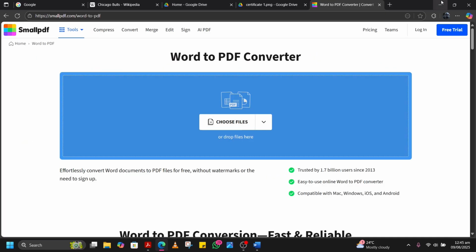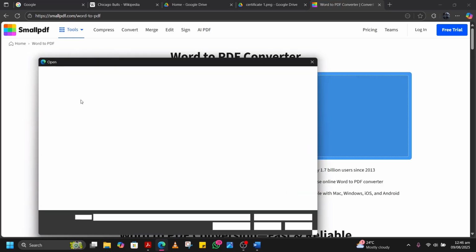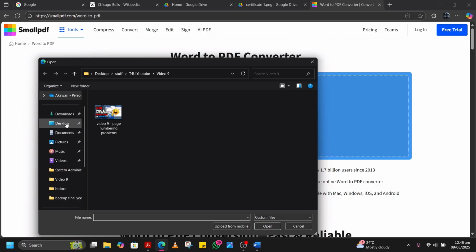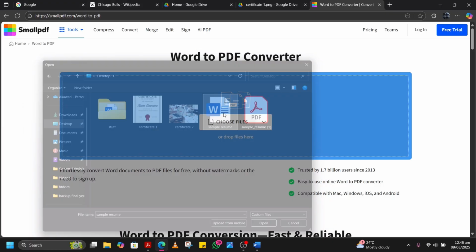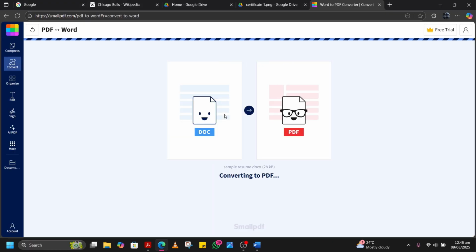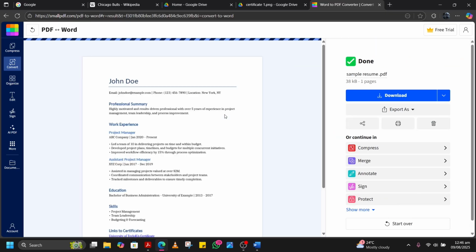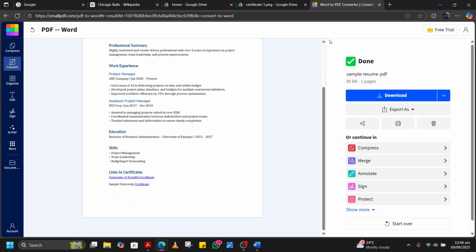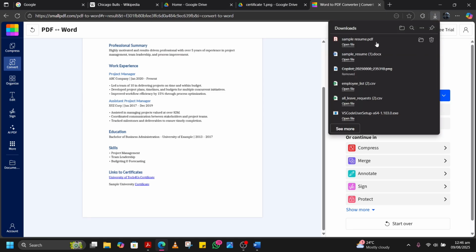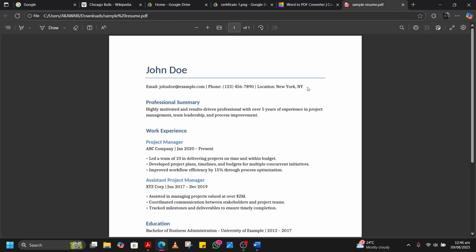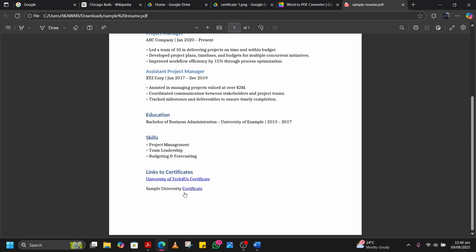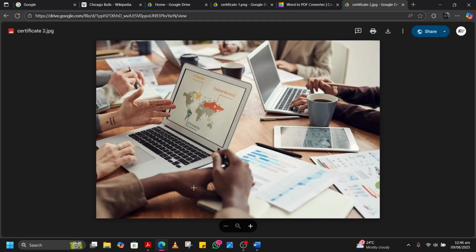Go to PDF, where to PDF. Choose the file from here, or you can just drag and drop. Now I'm going to choose it from here. Go to desktop, select it. The conversion is done and you can download from here. Download, let's check it. Let's see if the links work. Let me click on one. Wow, it works.